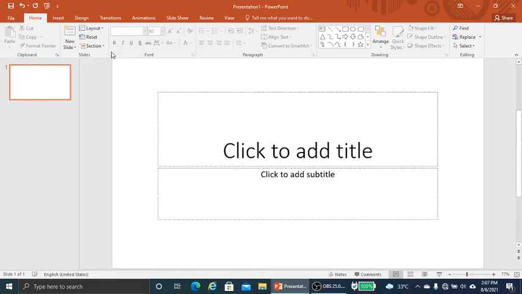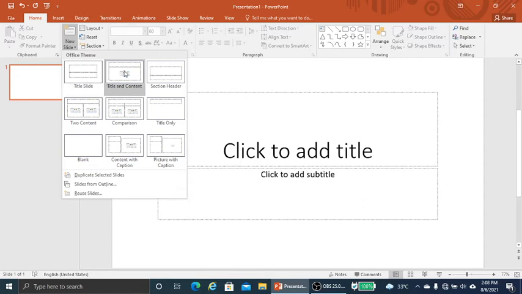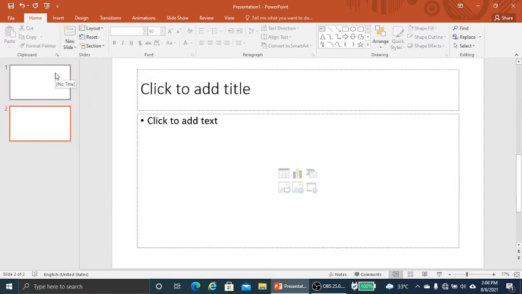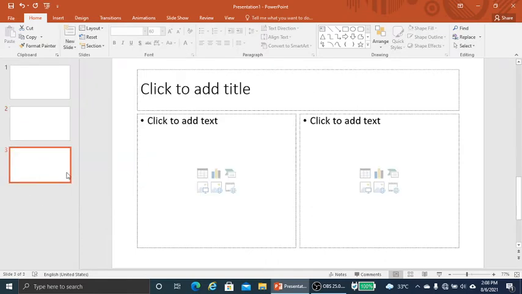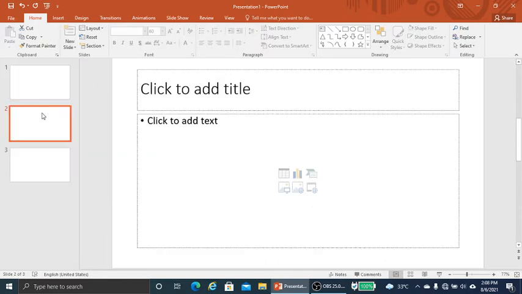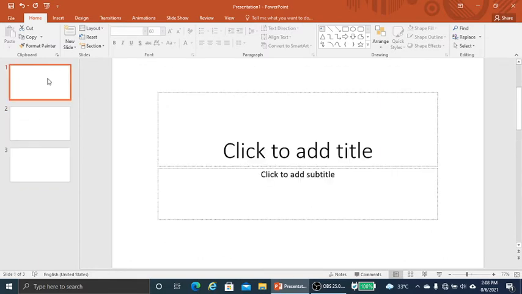Now how to add a new slide? For adding a new slide, there are many ways. One way I am showing: under the Home tab in the Slide group, we can see New Slide. See, a new slide is being inserted. It was an earlier slide and a new slide has come. Suppose I want to insert another slide here, so I can click on New Slide. You can see another slide has come. So this is how you can insert a new slide.